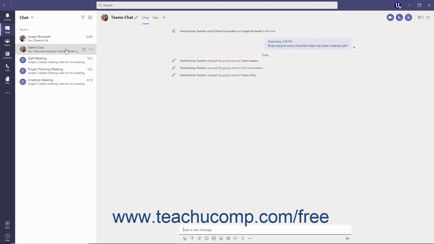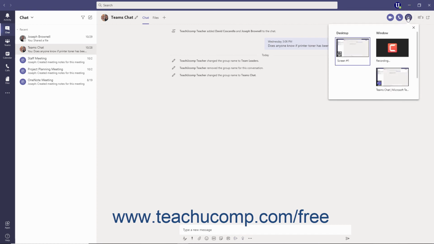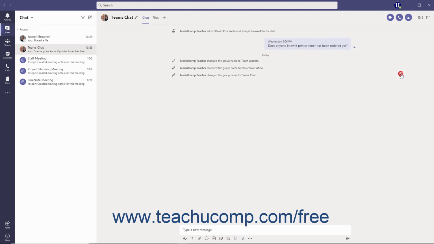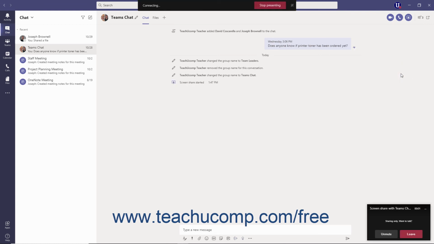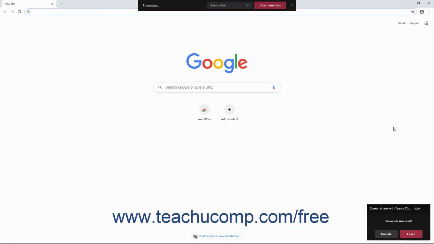To share your screen in a chat to show live activity on your computer, click the Screen Sharing button in the upper right corner of an active chat window. From the menu that appears, select what to share, like your entire desktop or a specific open window. A notification is then sent to the other chat participants asking them to accept the screen share. After they accept, they can view your shared content and you can continue to chat. We'll discuss screen sharing in more detail in the meetings chapter of this tutorial. To stop sharing, click the Stop Sharing or Stop Presenting button in the Meeting Controls toolbar.